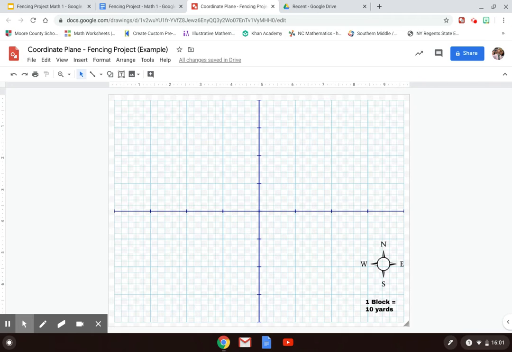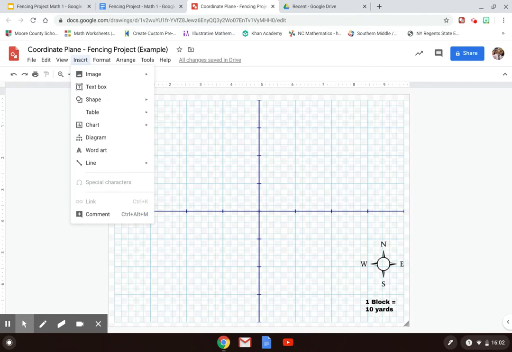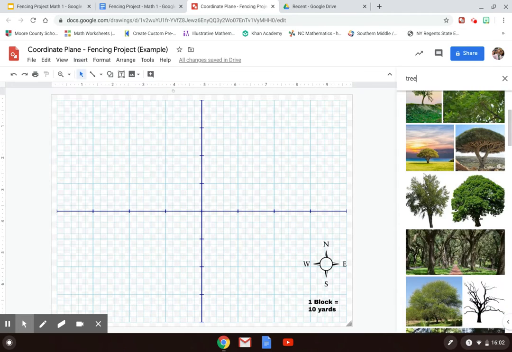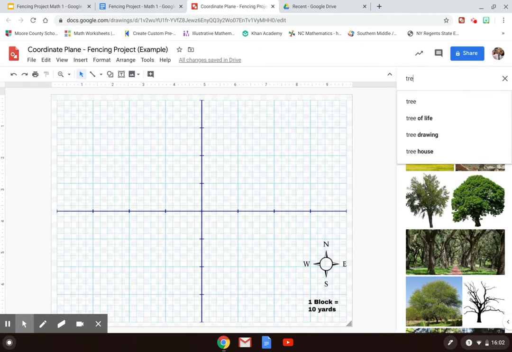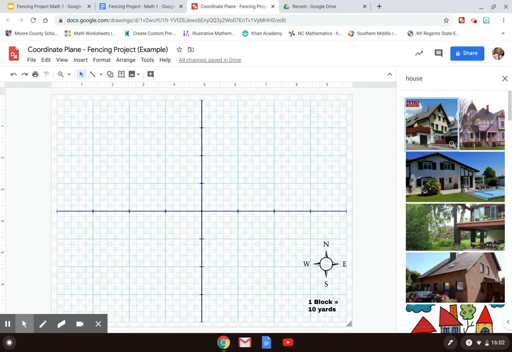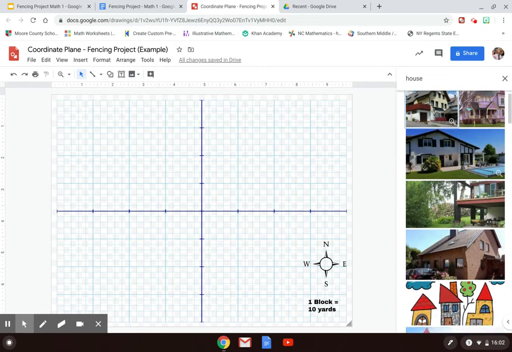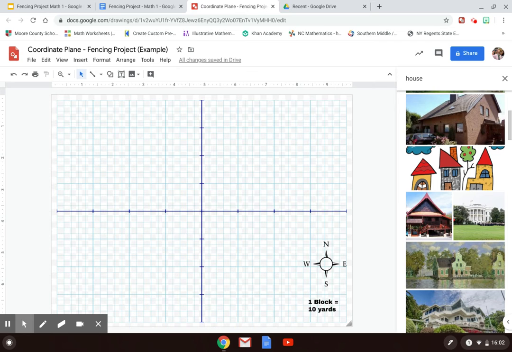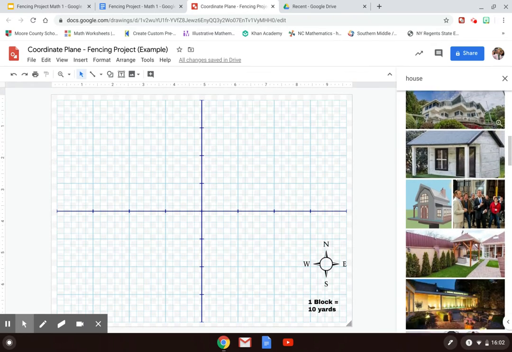So when you come over to your Google drawing, all right, here is your origin, 0, 0. In the instructions, I said to place your house at 0, 0. So what you're going to do is come here to insert, go down to image, and press search the web, and type in the word house. When you type in the word house, it's going to bring up various different houses that you can choose.